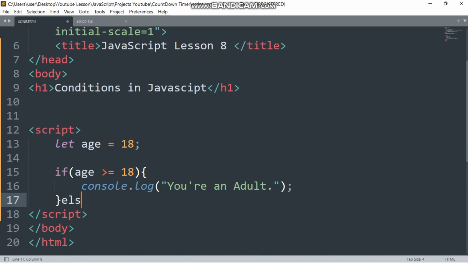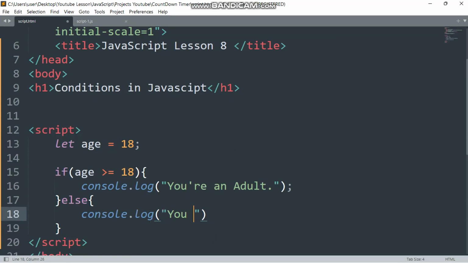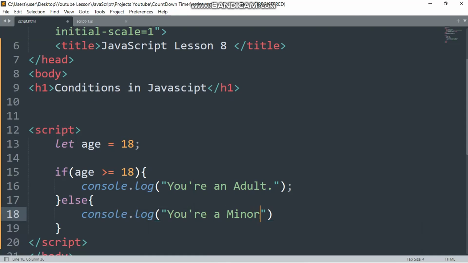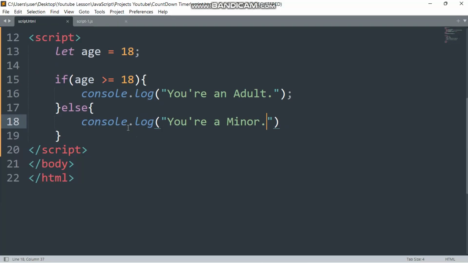Now we come up with our next statement. We say else. What should happen? We say else console.log, parenthesis open, you are a minor. The person is a minor because they are 17 and below. Now what will happen if we run this code? Let us push this code and see what will happen.